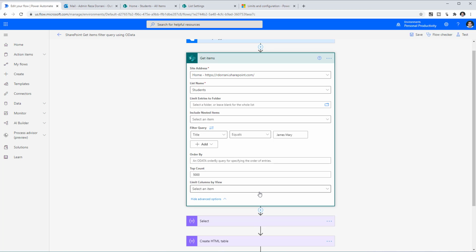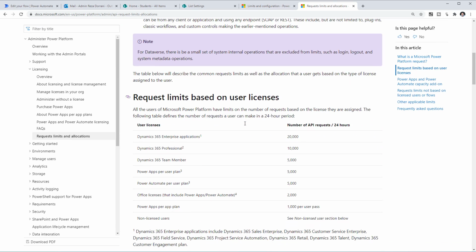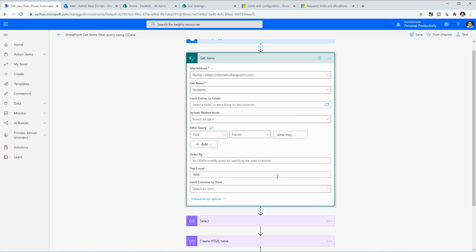But the problem there is that I am adding additional actions in flow. And the more actions I add to the flow, the more number of API calls associated with my flow. If you read about the request limits and allocations of flow, every user, depending upon their license, gets a specific number of API requests that they can make in a 24-hour period.